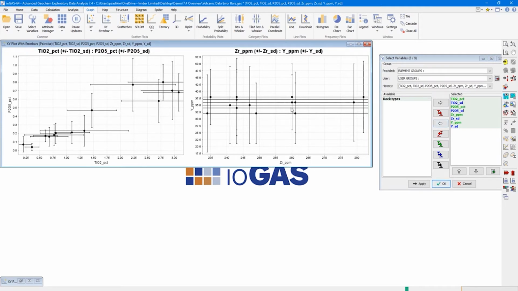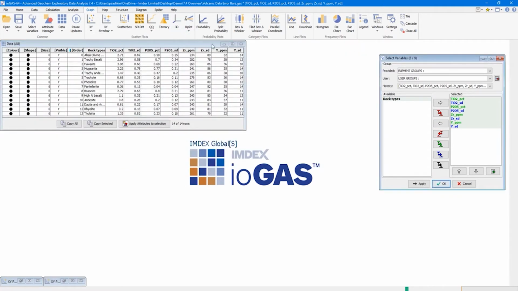So this is a brief overview of the error bar function, which concludes our video on some of the new features and improvements found in version 7.4 of ioGAS. This version also contains a number of other improvements and fixes.